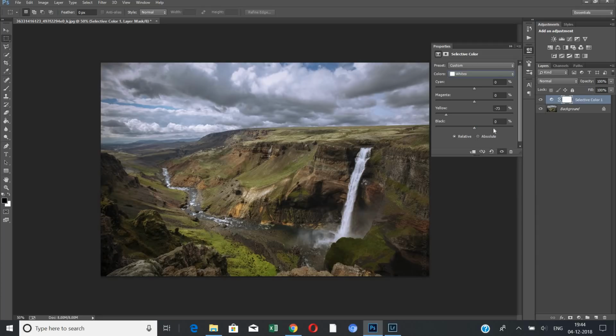Now if I increase blacks, it means that whites become darker. If I move it to my left, it means white becomes brighter. But I think I'm okay with how it is. Right. I'm done with the color correction. Now let's see what it was before and after. Before color correction, it was something like this. And after color correction, it is something like this. And it is not a huge difference, as you can see.